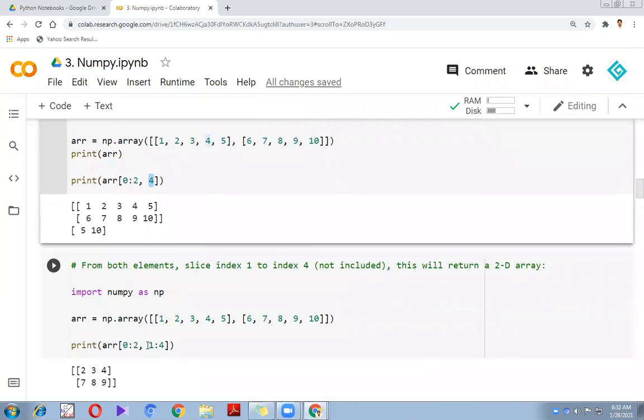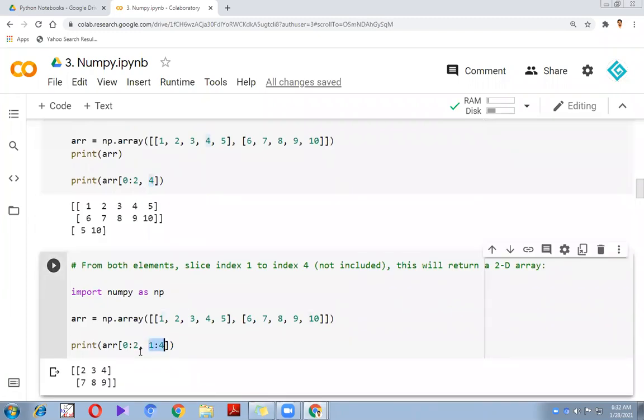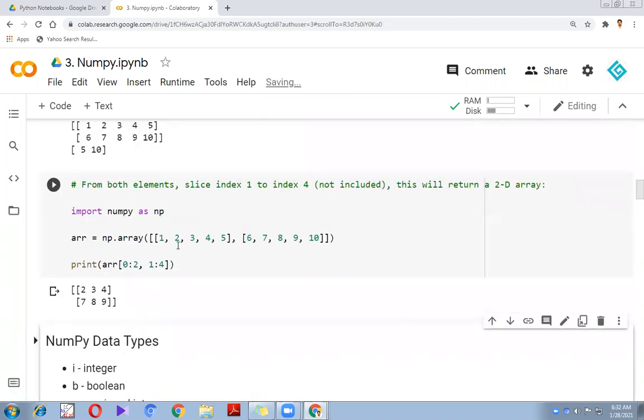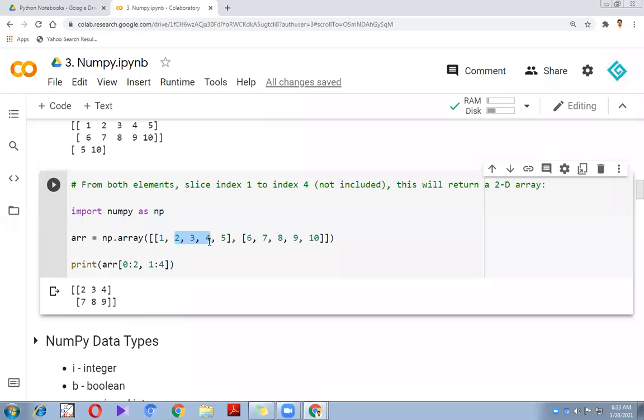Now say from both the rows, I want to have some range of values. From 0 to 2, 2 won't be considered. So 0 row as well as one index row. And then give me the values from 1 to 4. That means second value till fourth value. So 2, 3, 4, and 7, 8, 9. That's why it is 2, 3, 4, and 7, 8, 9. Got it, right?